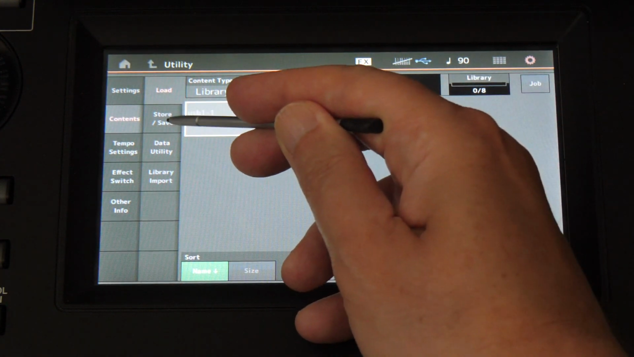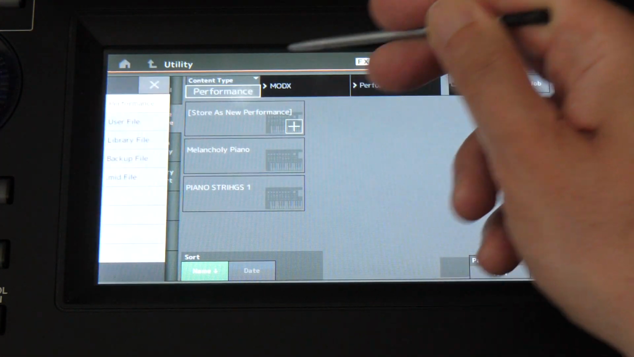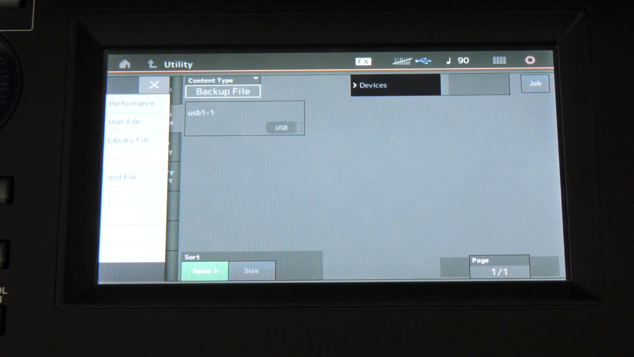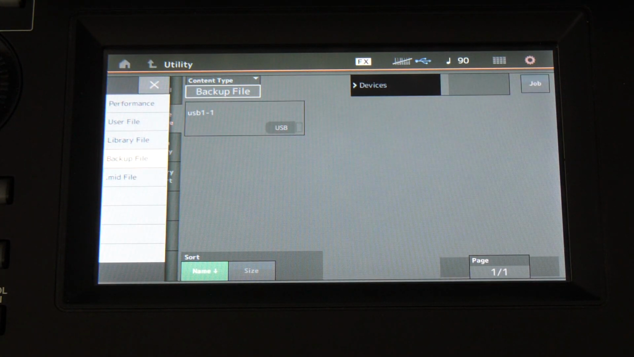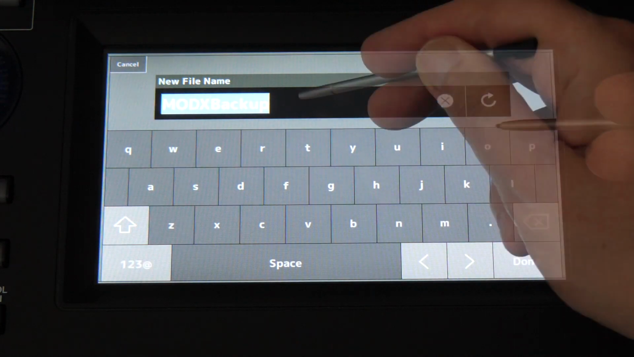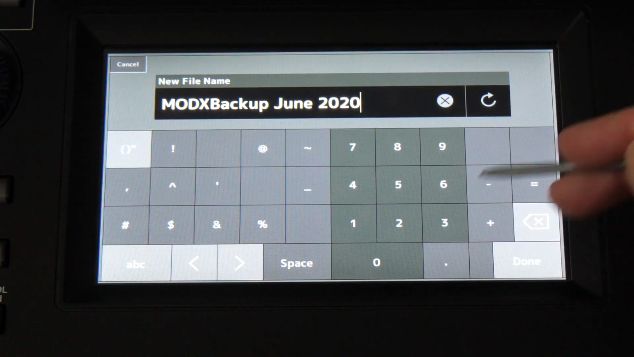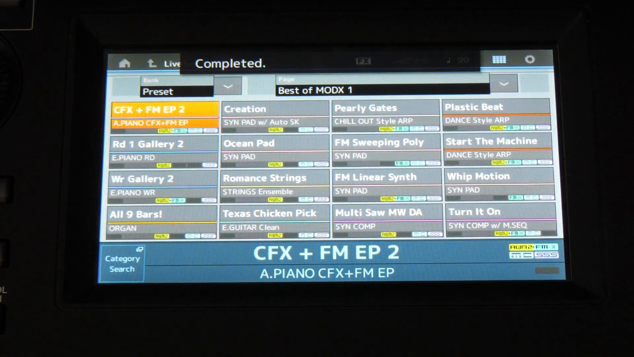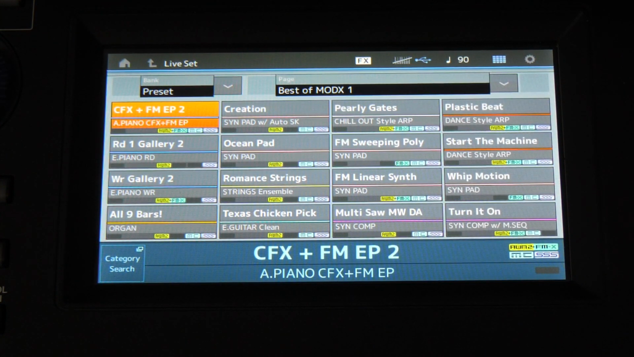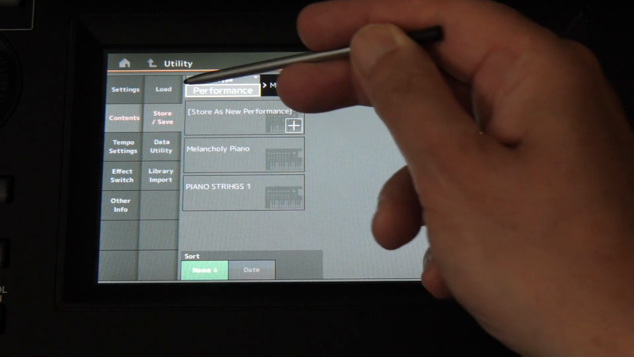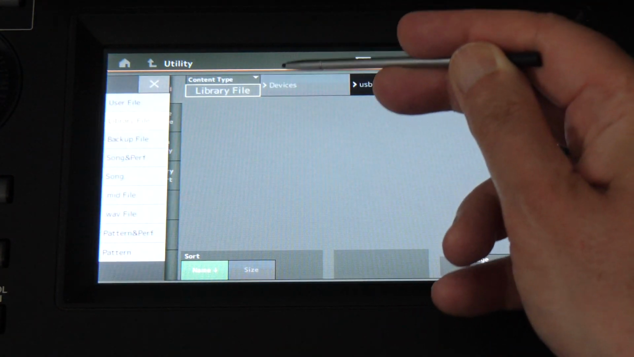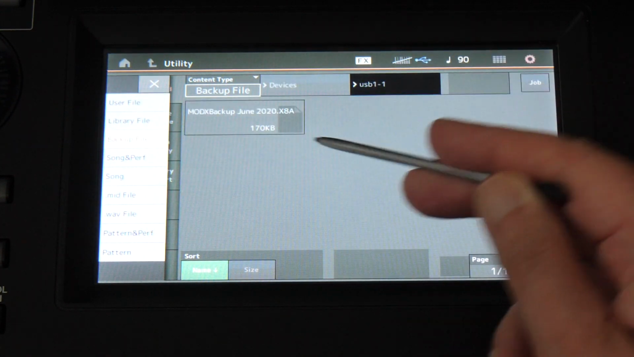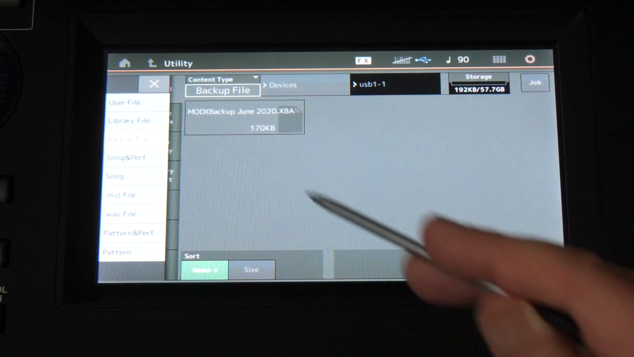To do that, press the utility button on your MODX, go to Contents, Store and Save, and under Content Type, either select User File or a Backup File. A backup file is more comprehensive and will save not only your user data, but also any library data and song data. So I'll do that now, and let's give it a name. And that's done. So to check that that is saved away, I'll press Utility, and this time I'll select Load. And if I select Backup File, there it is, MODX Backup, June 2020.